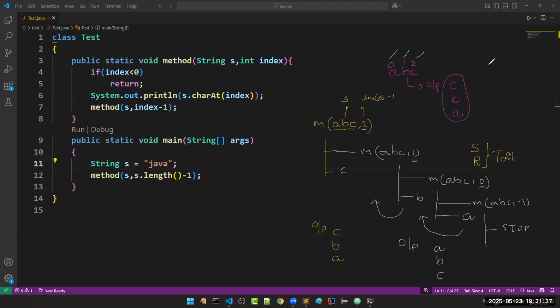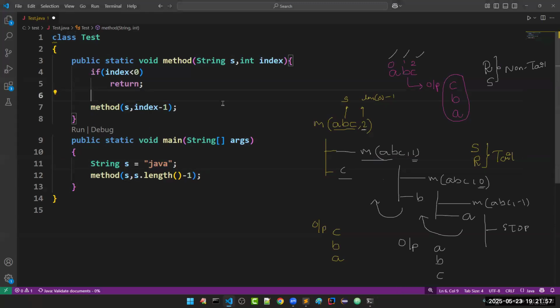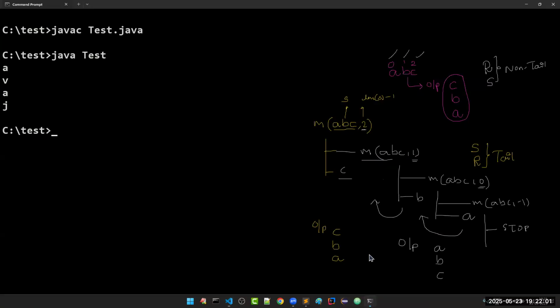Sir, in this case, first we are taking a recursive call, then we are taking the SOP statement. What type of recursion is it? It is non-tail recursion. Yesterday I explained this very clearly. For understanding, here I am taking the same input. What is the requirement? You need to put the print statement after the method call. That's all. Now try to execute. Is the same output coming? No, sir. In the forward direction, it is printing.